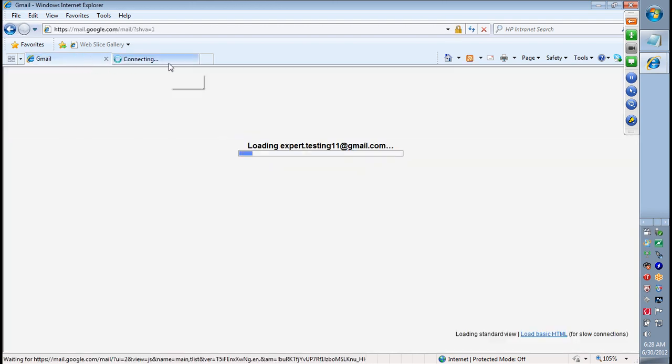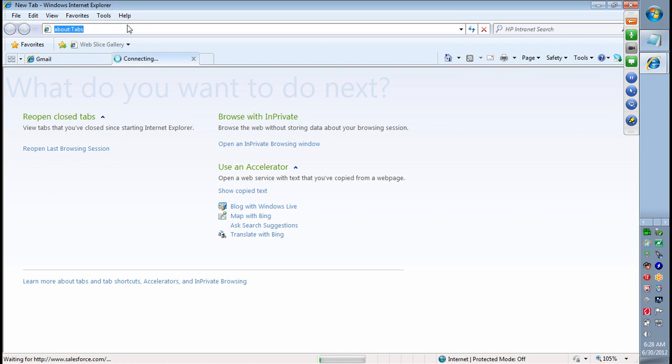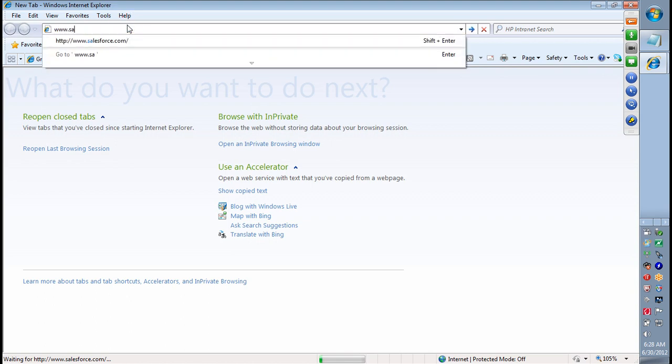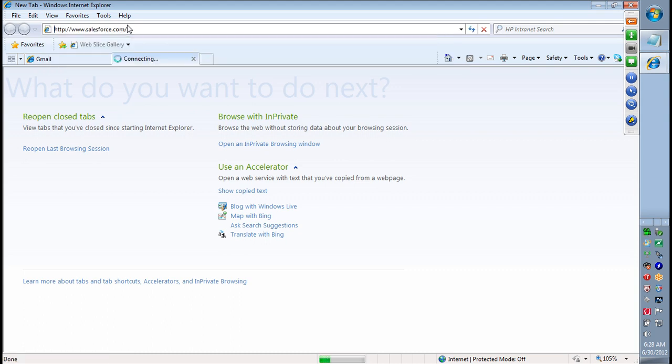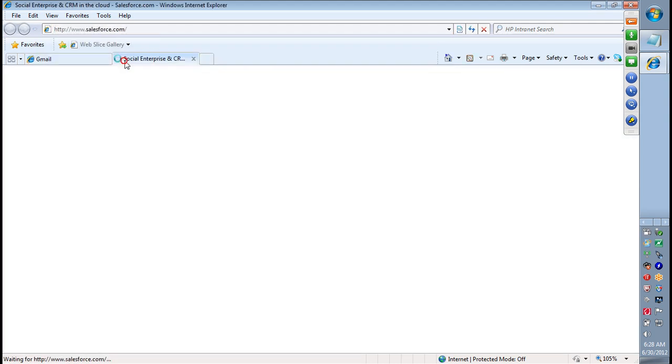So it seems there is some problem with the Salesforce application. Other applications are able to navigate, but Salesforce is unable to log in or launch. Okay, oh, it's logging in now, perfect.